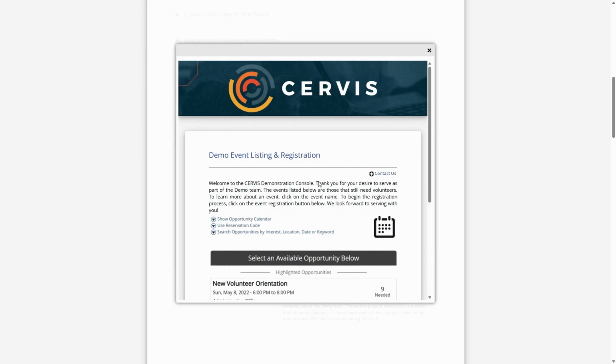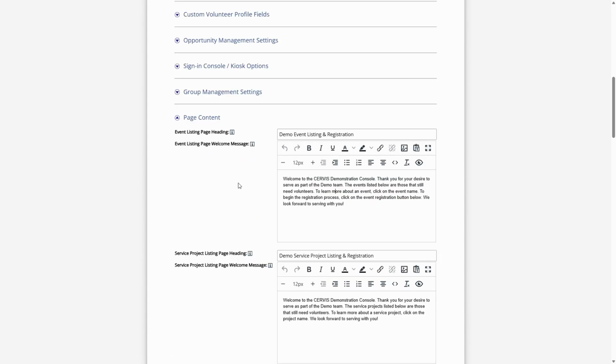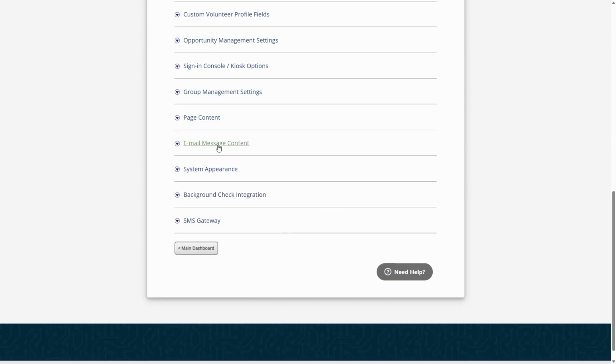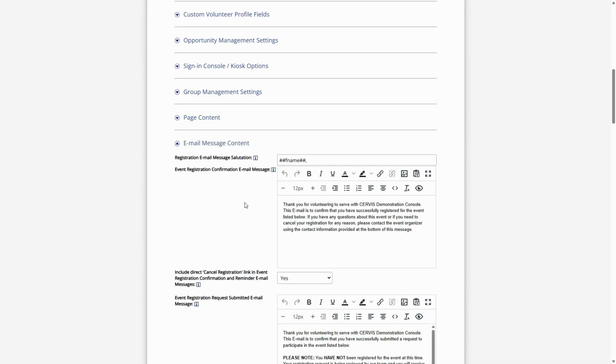But this is basically just a welcome message at the top of that page that everyone will see as kind of the first thing when they're looking at your events. Definitely something worth your eyes. So page content has a lot of sections like that. And then email message content, same sort of concept. There's a lot of emails that Service is sending based on registrations or reminders. And all of those emails can be updated in here. So just making sure that this aligns with how you want to communicate is definitely worthwhile.